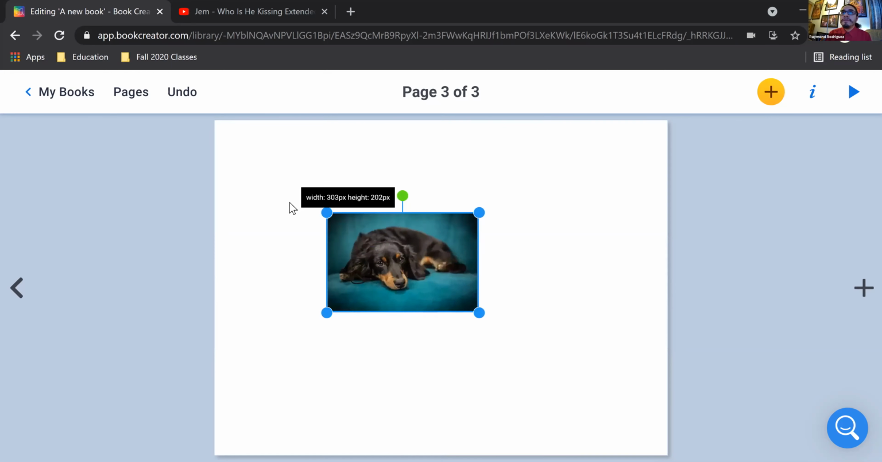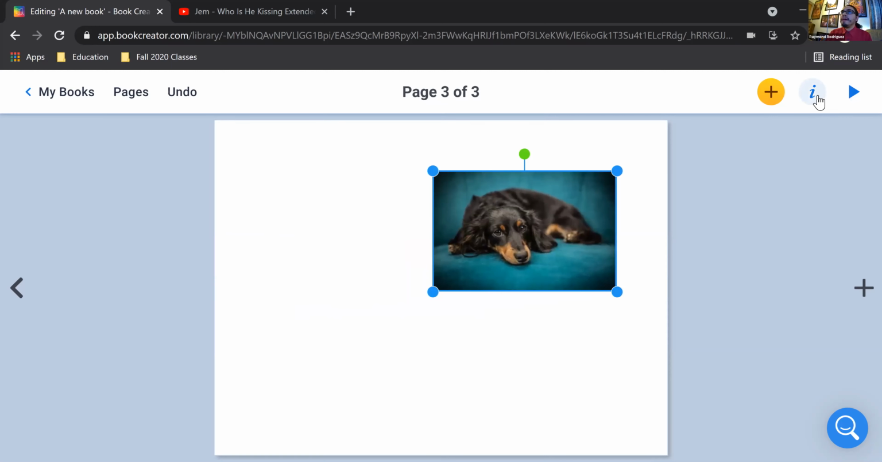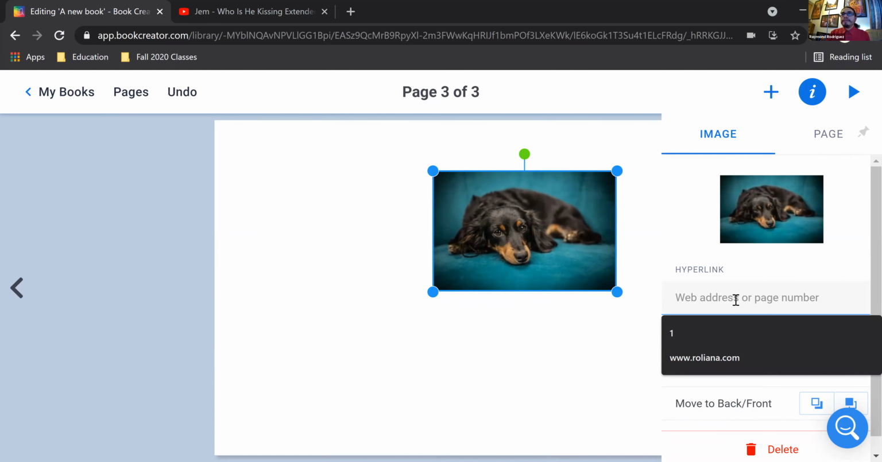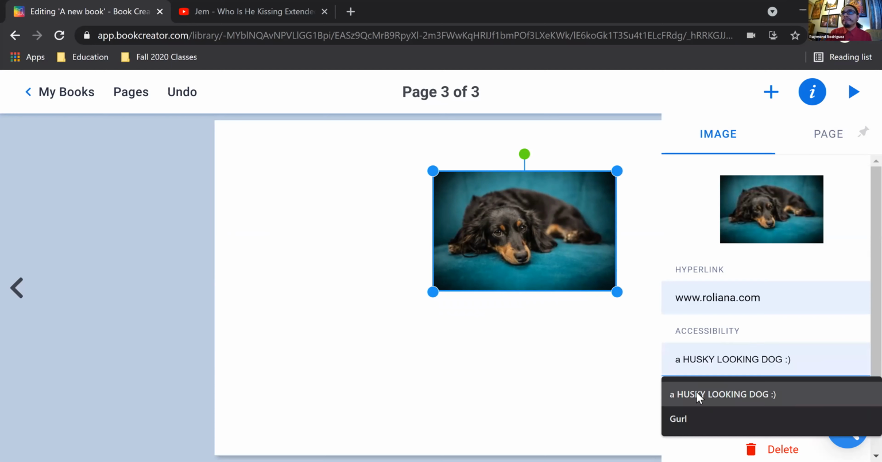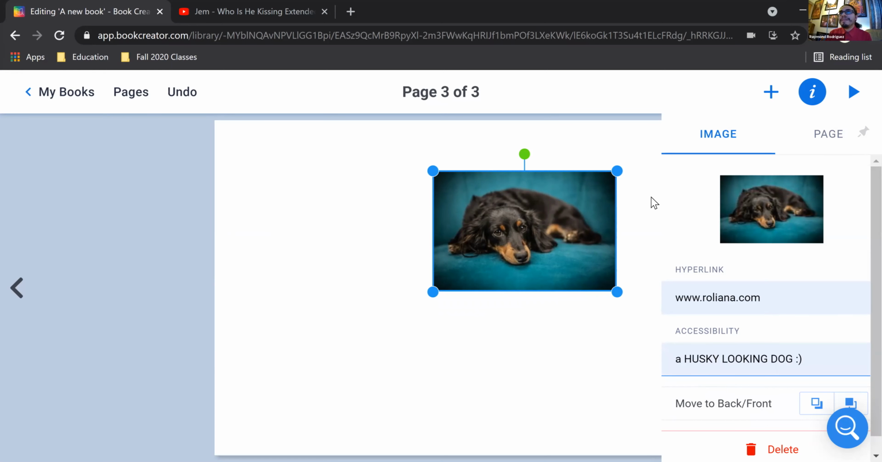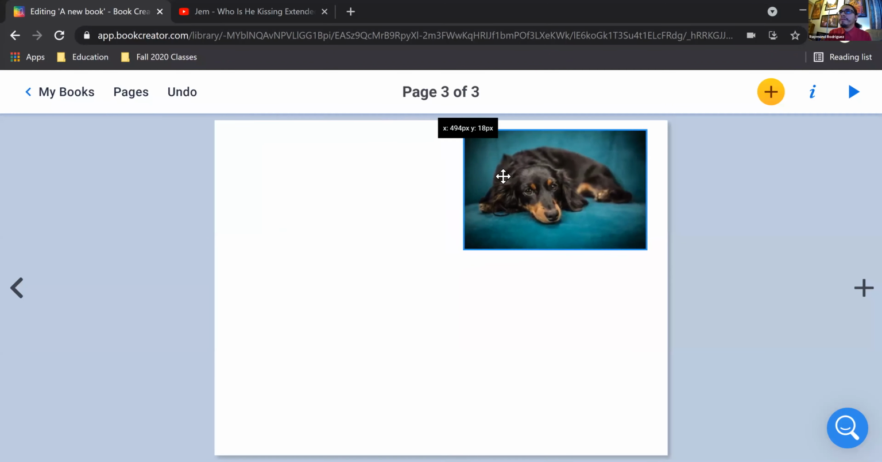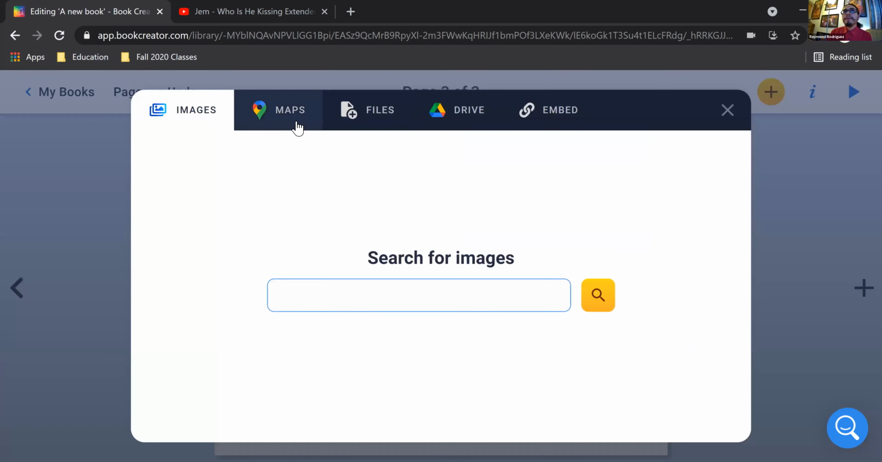Right, you can resize it, make it bigger or smaller, whatever fits your needs. Clicking on the I button, you can actually add a website address onto the image. And you can also add alt text. Right? Let's just move this one over here. Right? Back to the media, import.